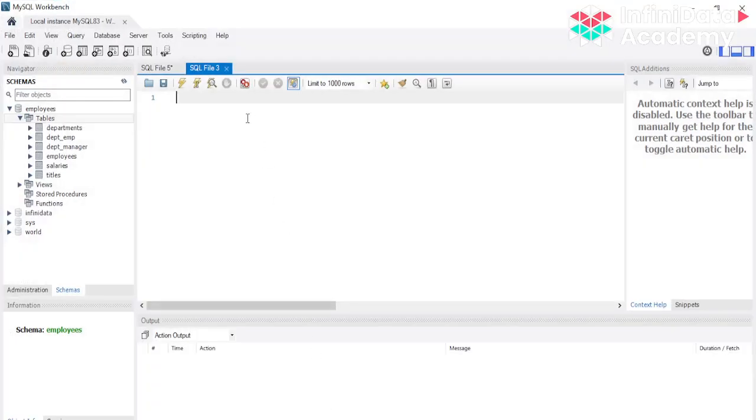इसमें हम will use the same data set जो अभी तक हम use कर रहे हैं, that is the employees sample data set, जिसमें we have around 6 tables currently हमारे पास, that is department, department employee, department manager, then employees, salaries and their titles, right?